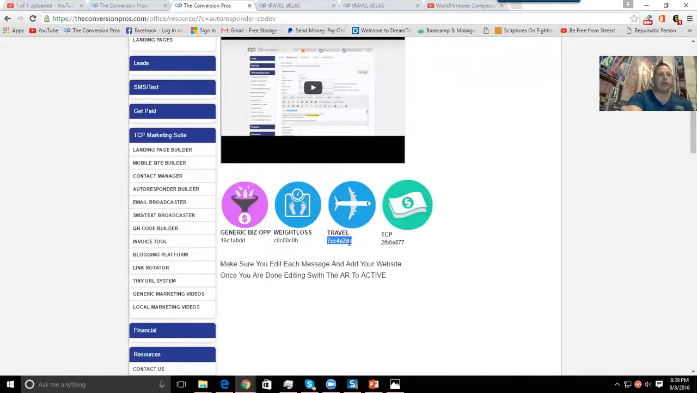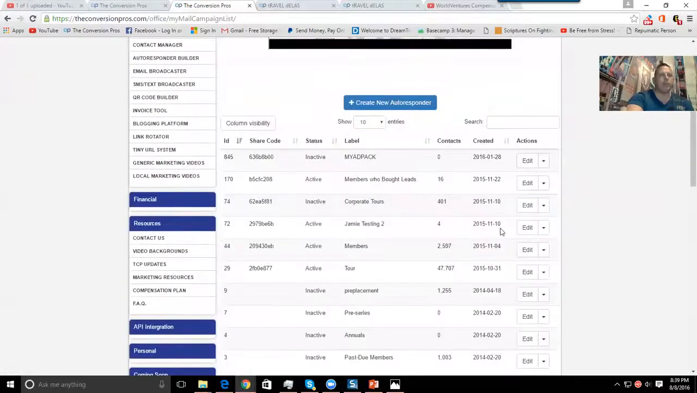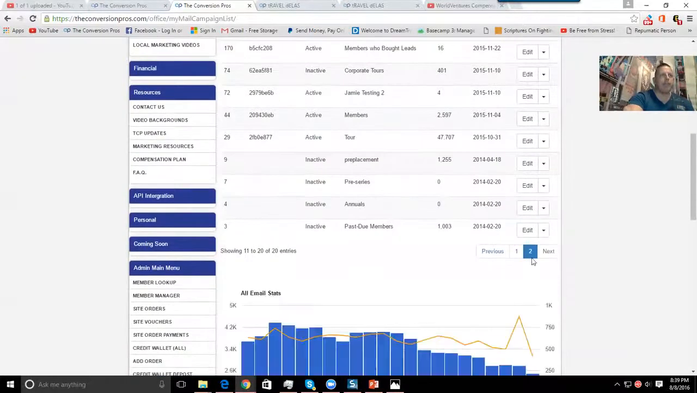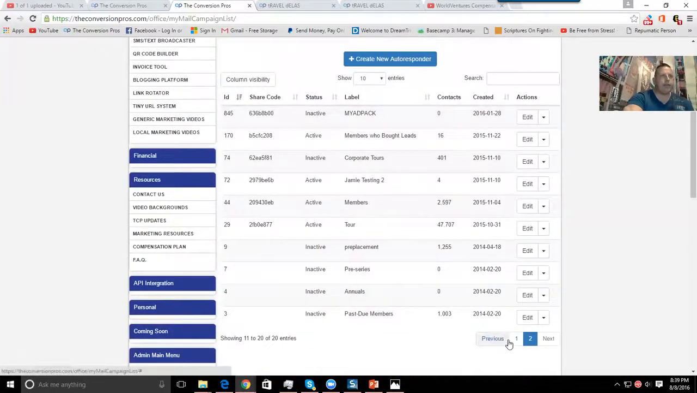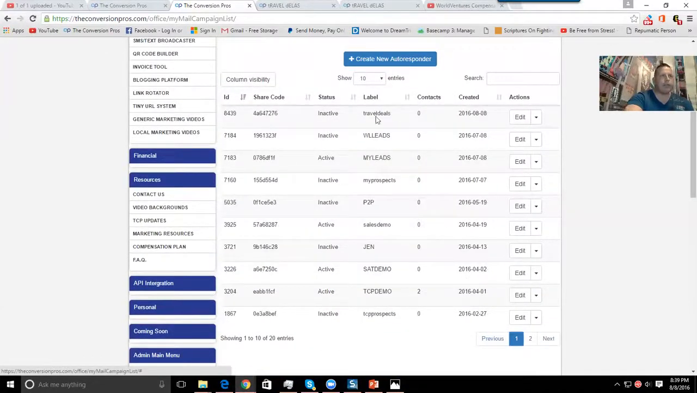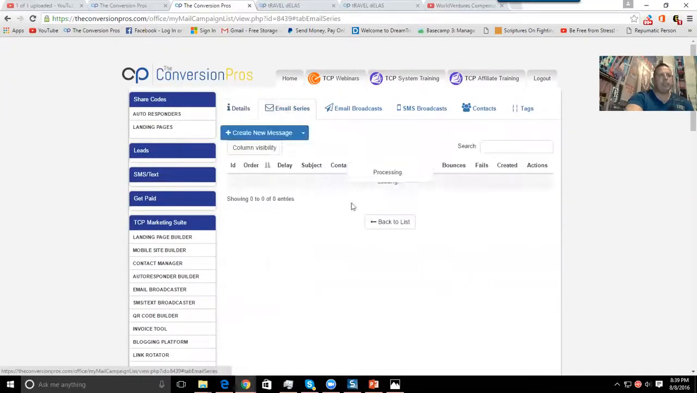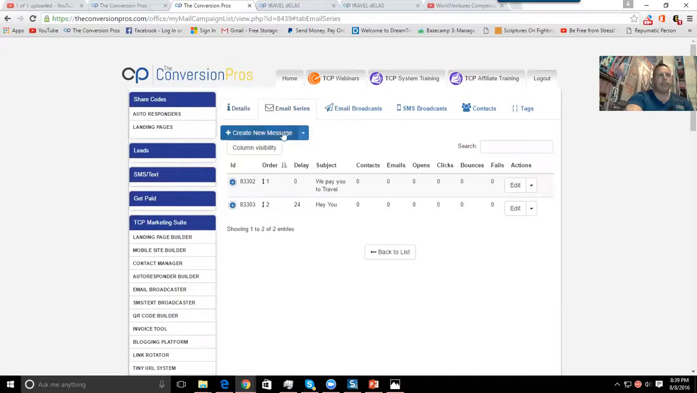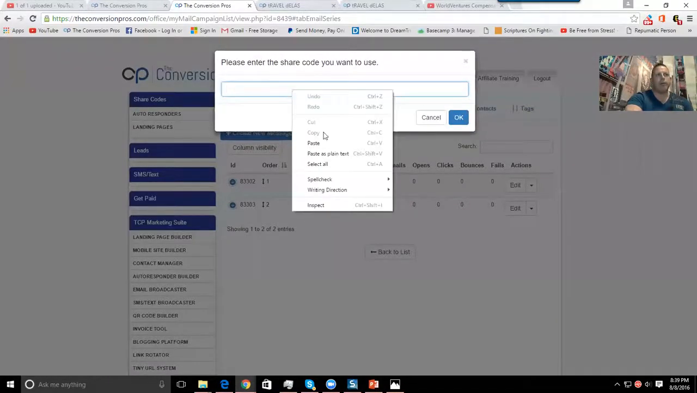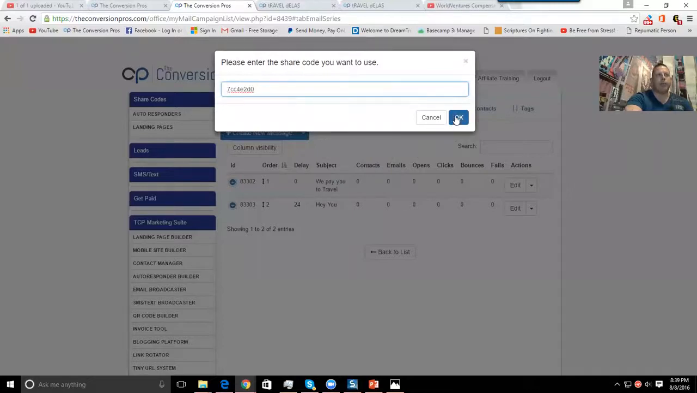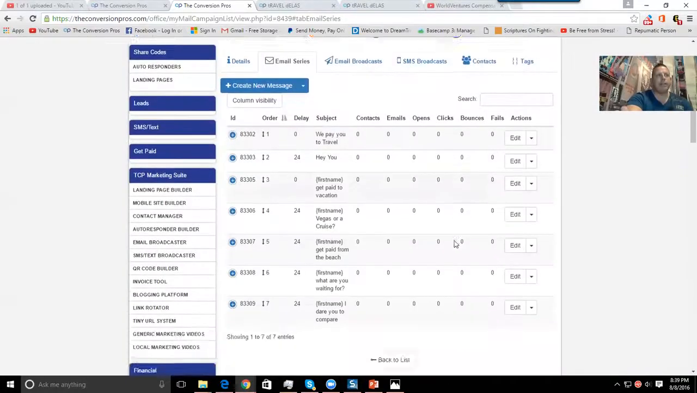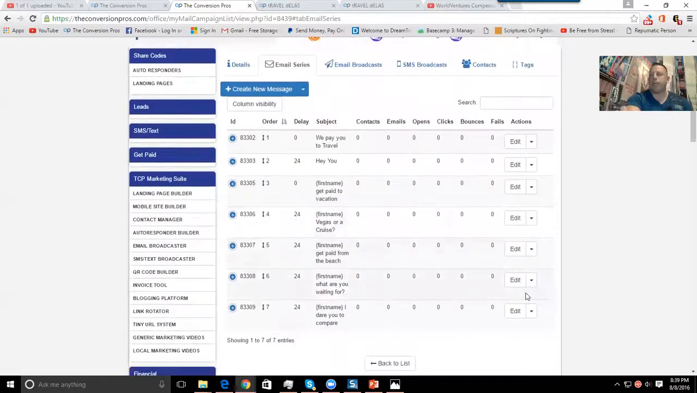So I'm just going to take this little code here. Watch this. Go back into my autoresponder builder. I'm going to find the one we just made, travel deals. Click on edit. Click on the email series. And right beside creating new message, there's a drop down that says use share code. I'm going to literally just copy and paste that in the box. Watch this. Click OK. And all these messages were added for me instantly.